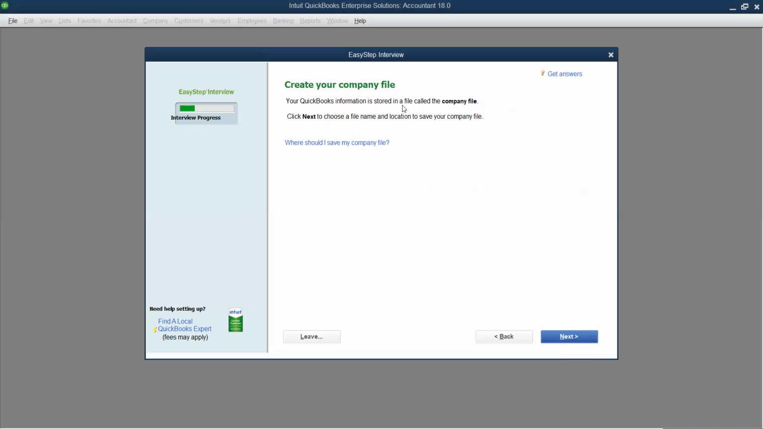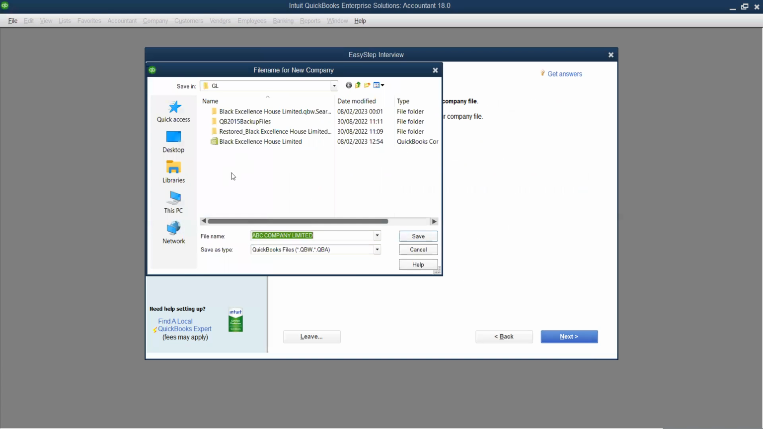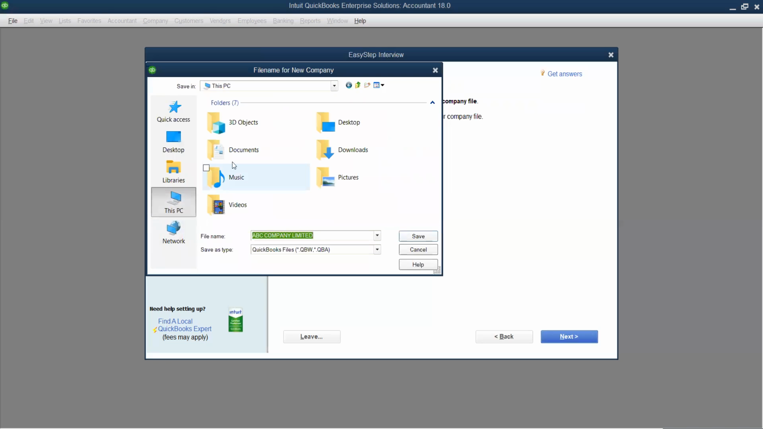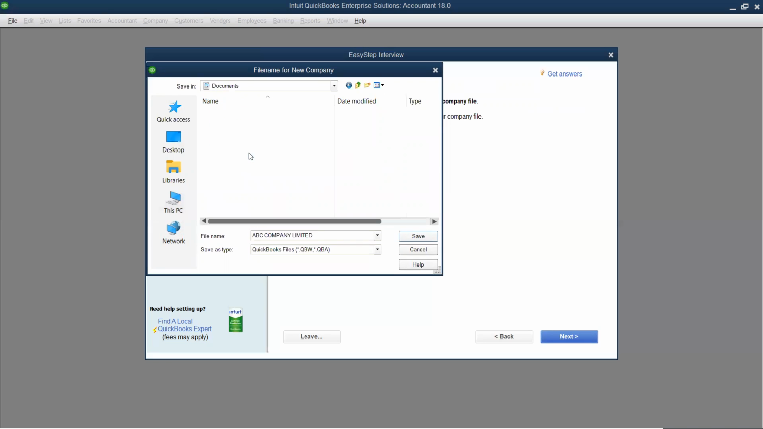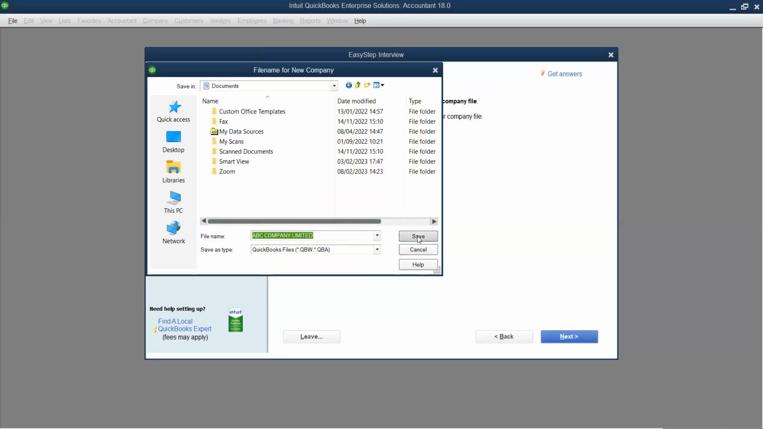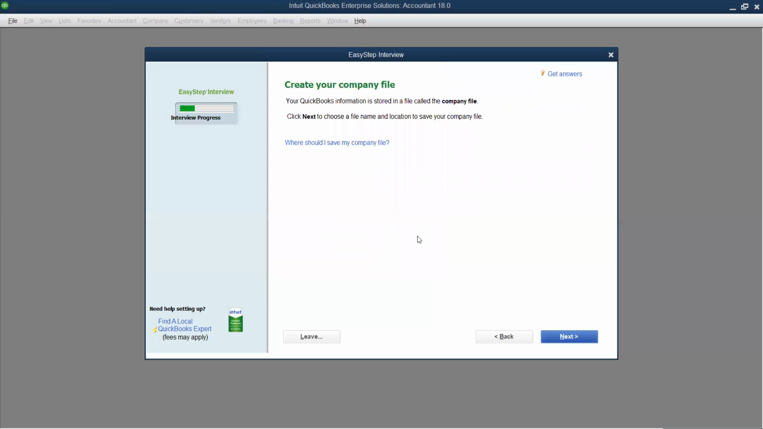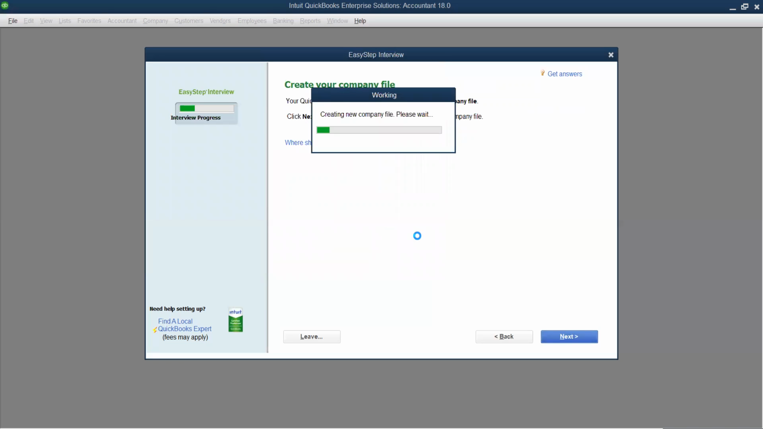Your company information is stored in a file called the company file. So where do you want to store your company file? You go to next, then you choose where you want to store it. Let's say I want to store my company file in documents. Then you go to save.